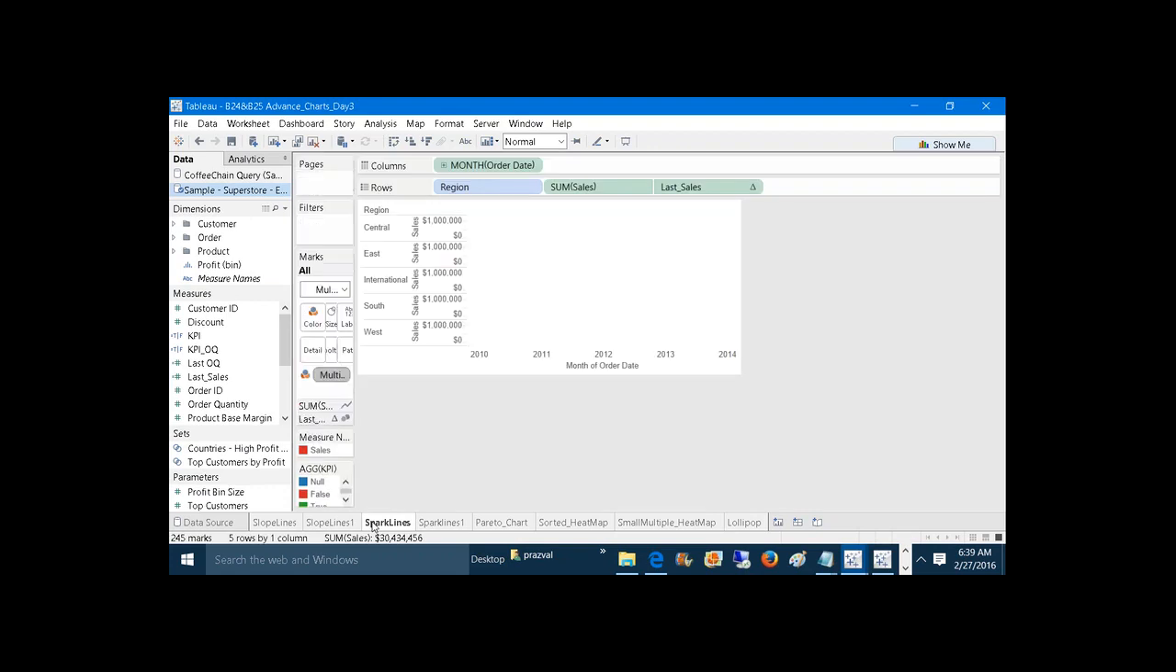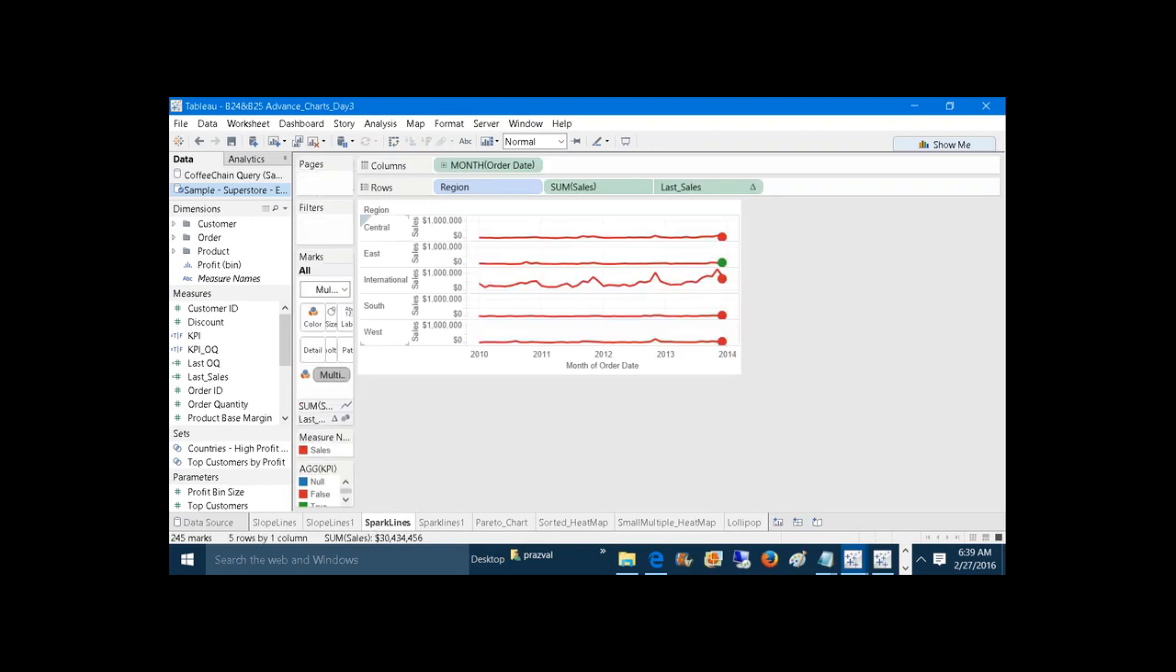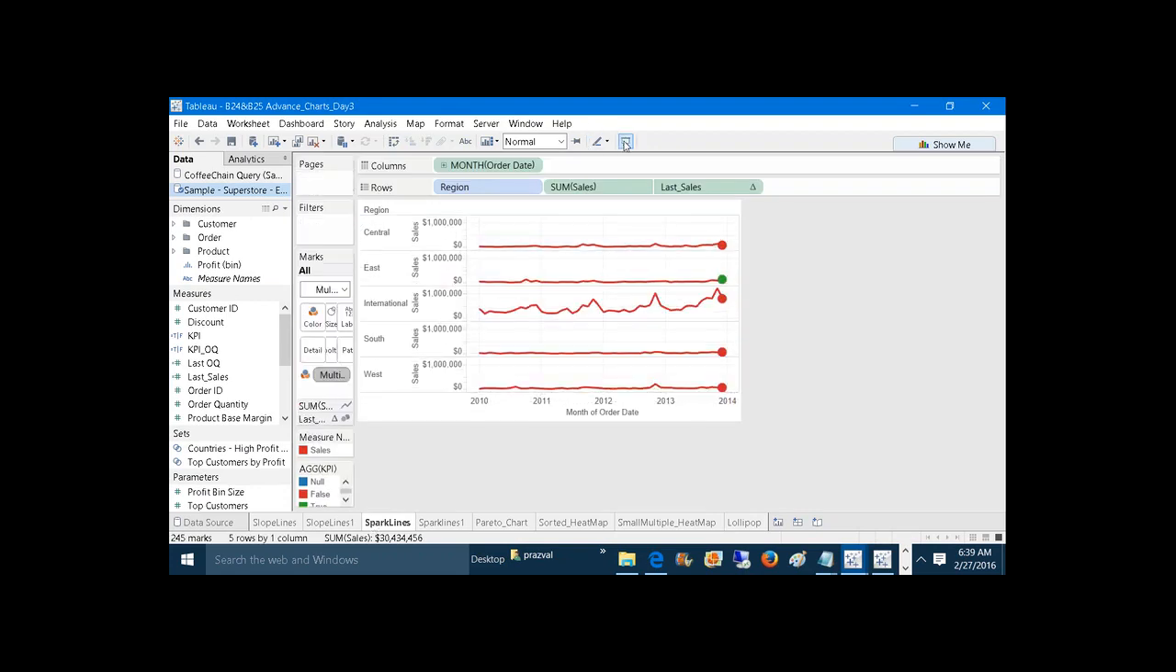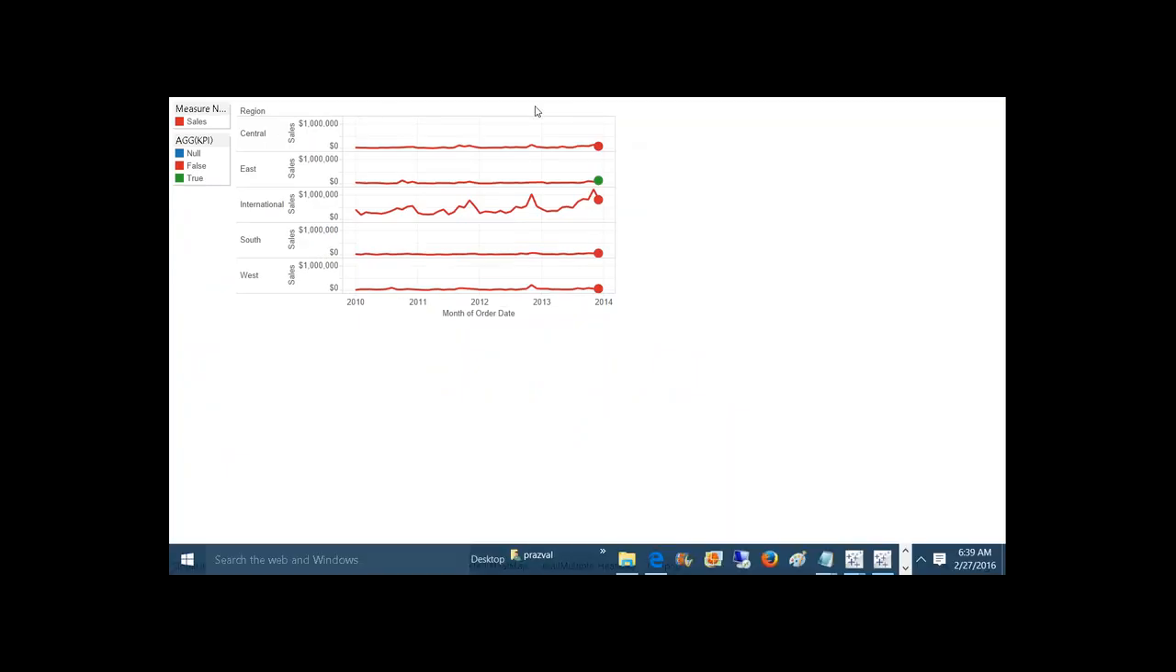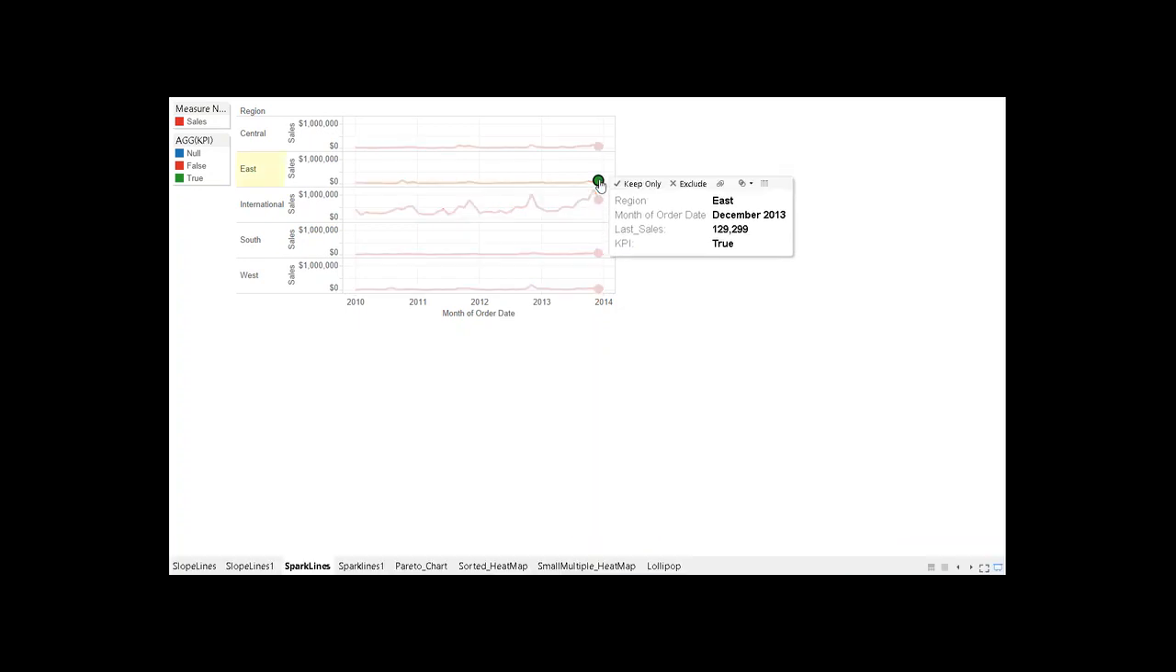So these types of charts are called sparklines. Here we show a combination of line plus circle. The circle indicates the last value, and this last value we have to show either in green or in red. The red color indicates the last value is less than the previous value, whereas the green color indicates the last value is more than the previous value.